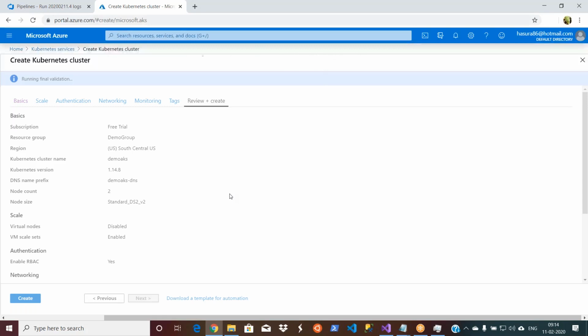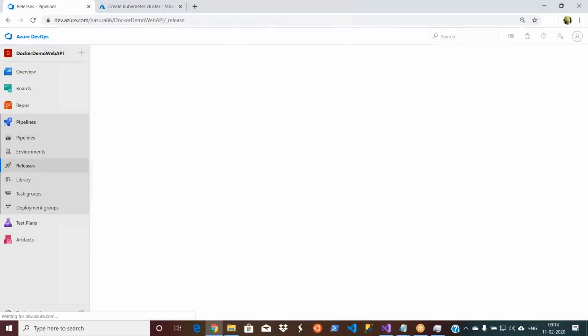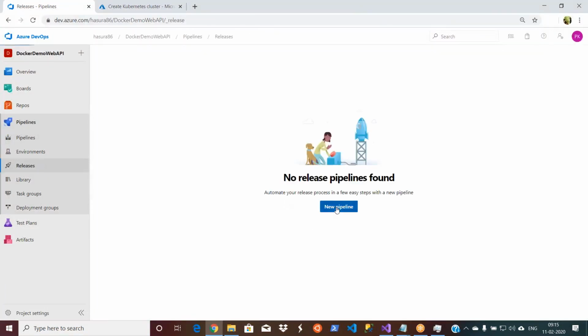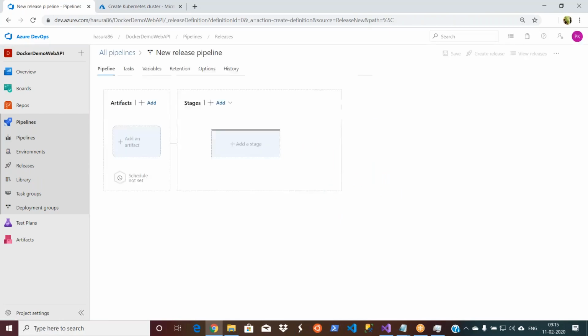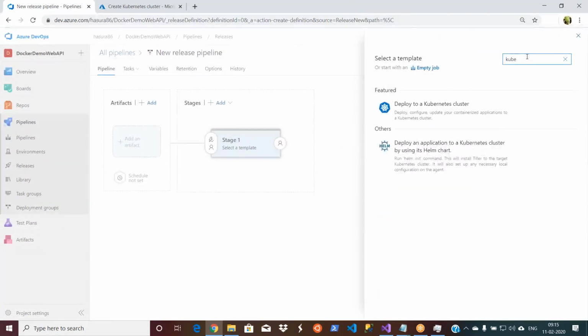Once this cluster is created, the next thing will be creating a release pipeline. How do you create it? You go to the releases here, and then create a new pipeline. You already know it, but this time I'll be selecting a template for Kubernetes. Search for Kubernetes, then you will get an option, deploy to Kubernetes cluster.